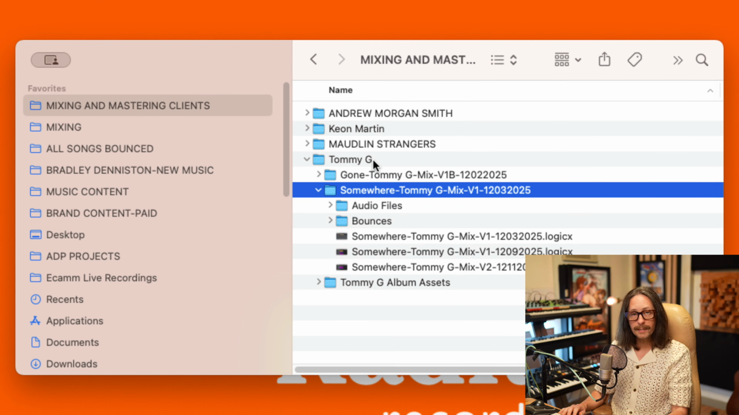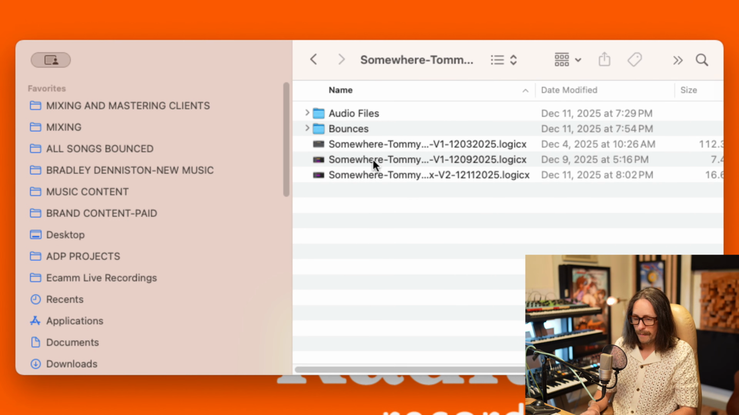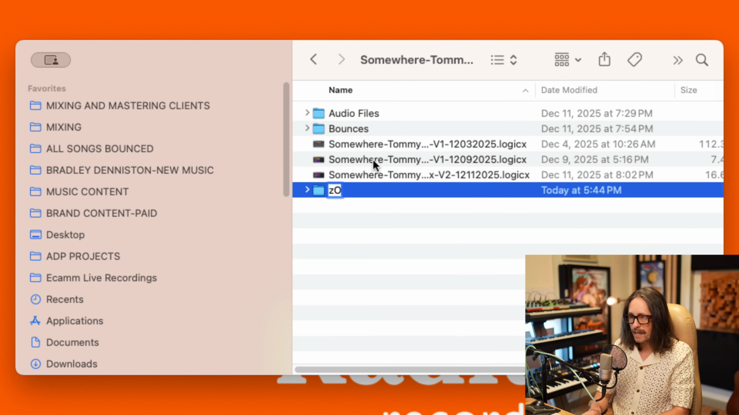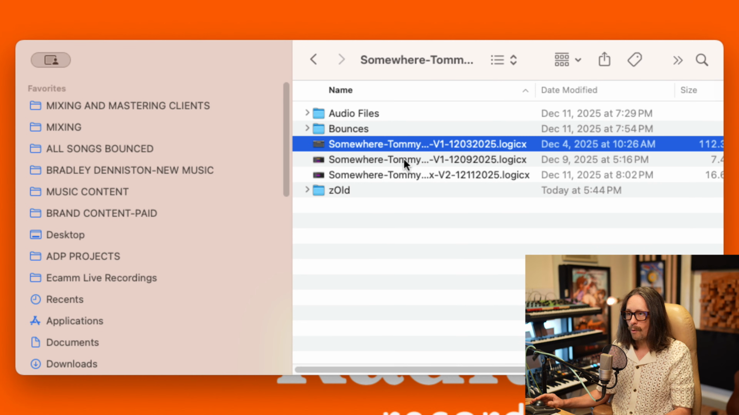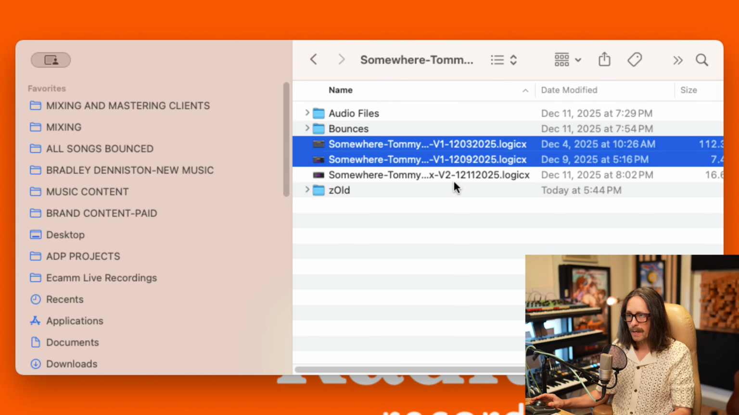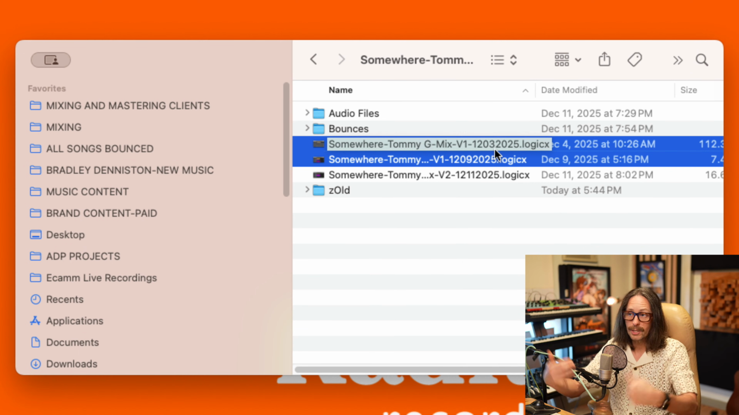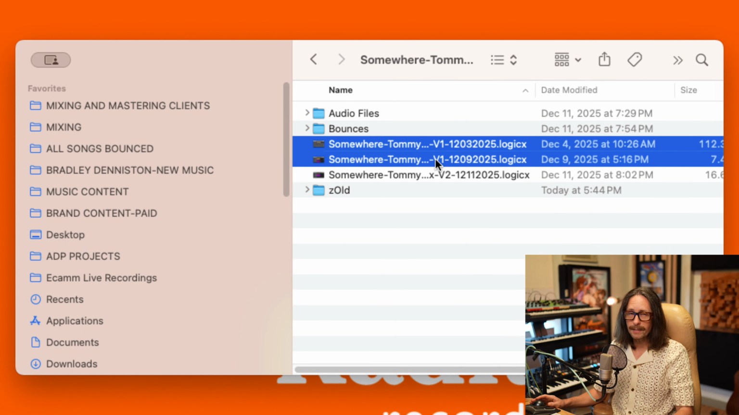Within this folder, I always like folders for Logic Pro. I will open this up and make a new folder called Z Old, and I will take the old versions, version 1, you can see, and then version 2. Version 1 is always going to be version 1 with the date that I made any sort of revisions internally. The minute that I ship that to the client and they have a revision note, I go to version 2. So now we're going to be on version 3, okay?